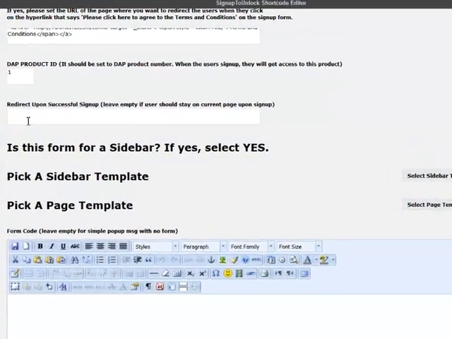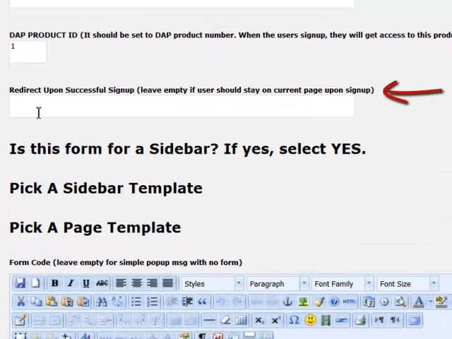Now the redirect upon successful sign up: if you leave it empty, then the users are going to stay on the current page after they successfully sign up. So in this case, you can use STU to hide content behind the sign up form, and the content will appear on the same page after they have signed up successfully. But if you want the users to be redirected to a different page, which is your squeeze page model, where your content page is separate from where the sign up form is, then you can specify the URL here wherever you want them to land after they sign up. And after a successful sign up, the users will land there.